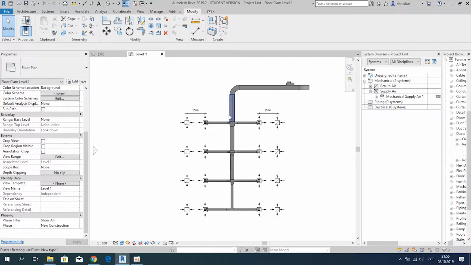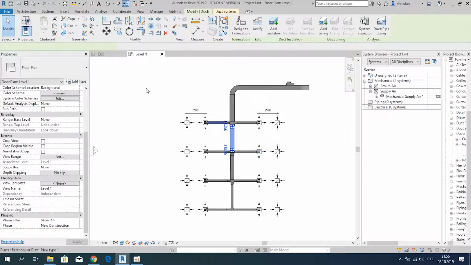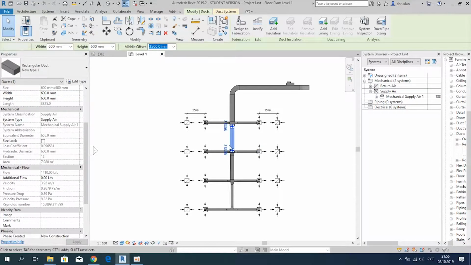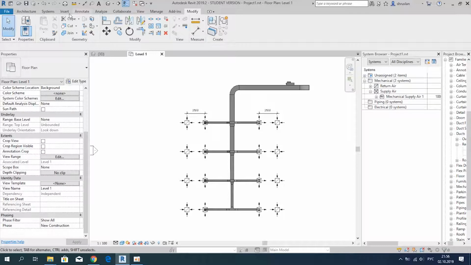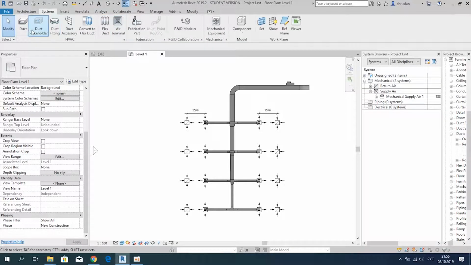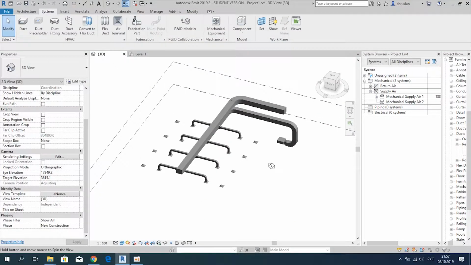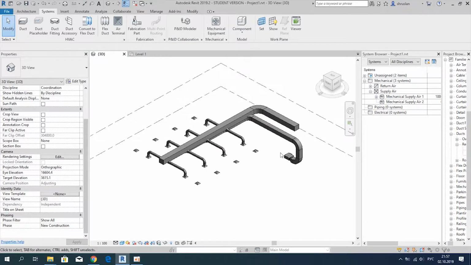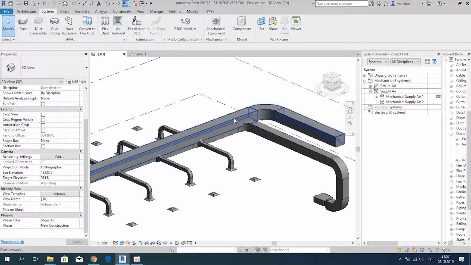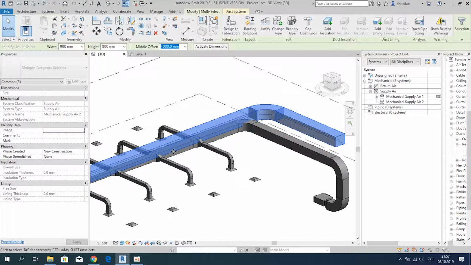Now we make the main duct above the supply main. I don't set the cross section because afterwards we will use duct sizing. Initially, the middle offset value is 4000. Create the sector and go to the 3D view. I see the collision. I select this line and set the value 4500. Good.